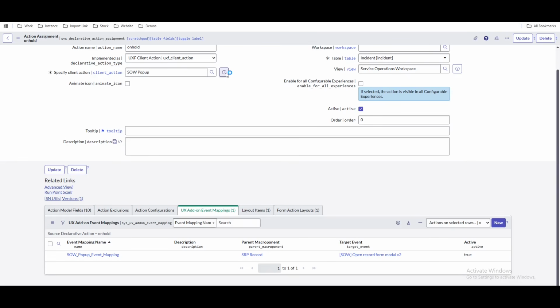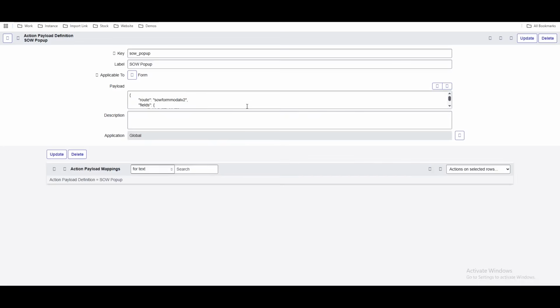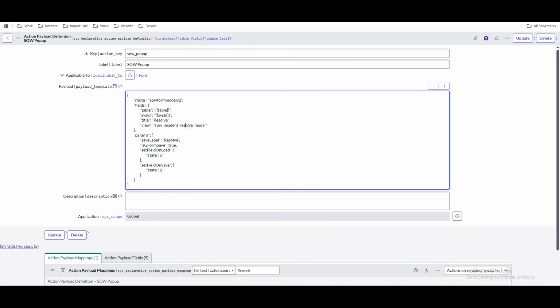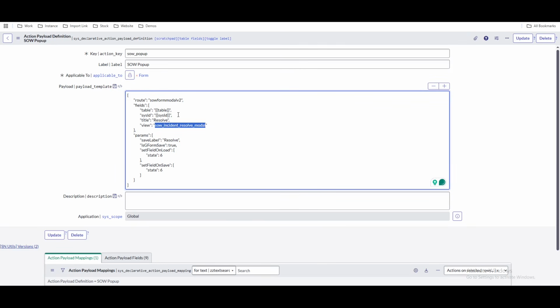If I open that, we'll update these here. Okay, so here you will be able to see a view name is defined. So here we are going to place our view name. What is our view name? Our view name is SOW underscore onhold. We just updated the view name.